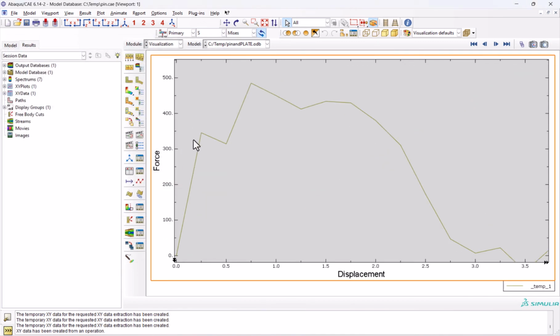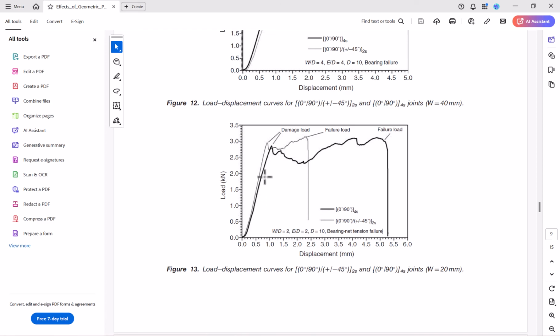As you see here, the force goes up and comes down because of the damage load, and here starts failure. And if you look at the paper, you see here follows the same trend. There's a damage load here and there's a failure, and it goes sharply down. But keep in mind that I haven't tried this paper's simulation and I'm not trying to validate my results with this one. It's just a random paper.